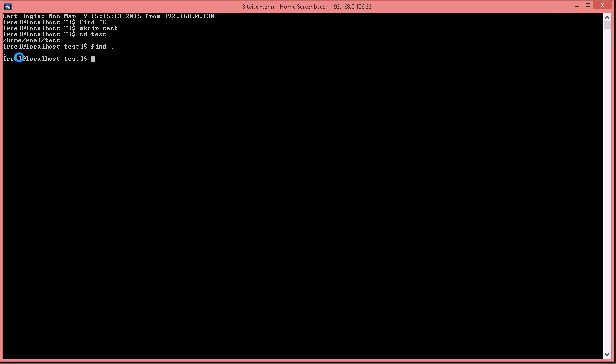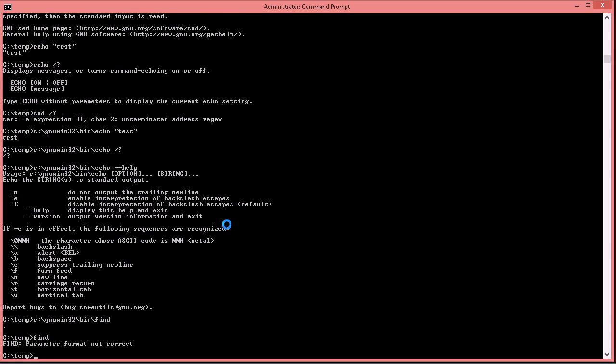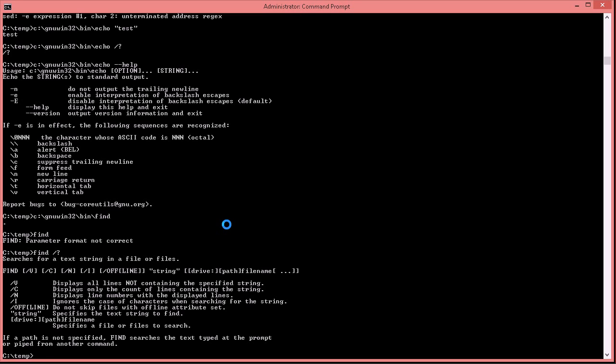So we get a very similar output as the one we're used to on Linux. However, if I use the Windows version of find, then I get the Windows output. So you can use the two utilities. You can even do some part in Windows, pipe it to some part in Linux, use it with a Linux utility, back to a Windows utility, back to a Linux utility.